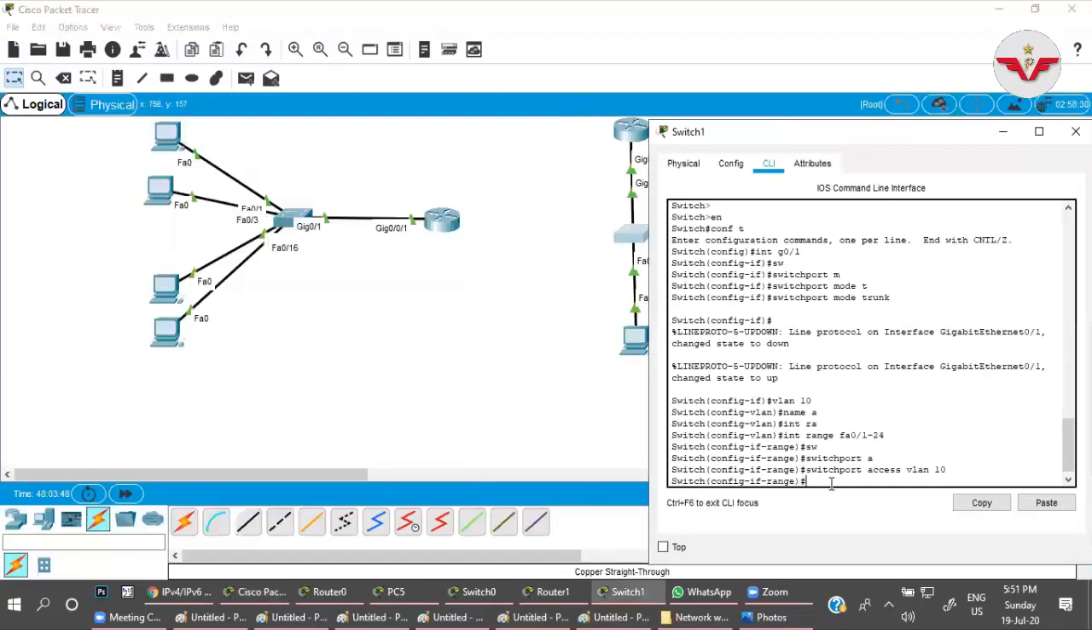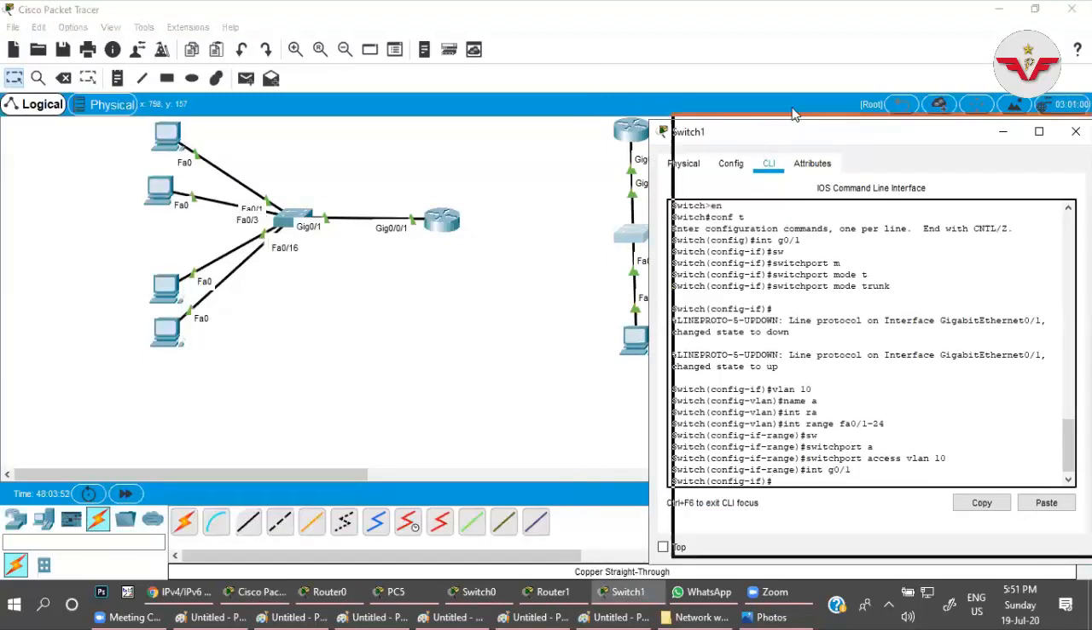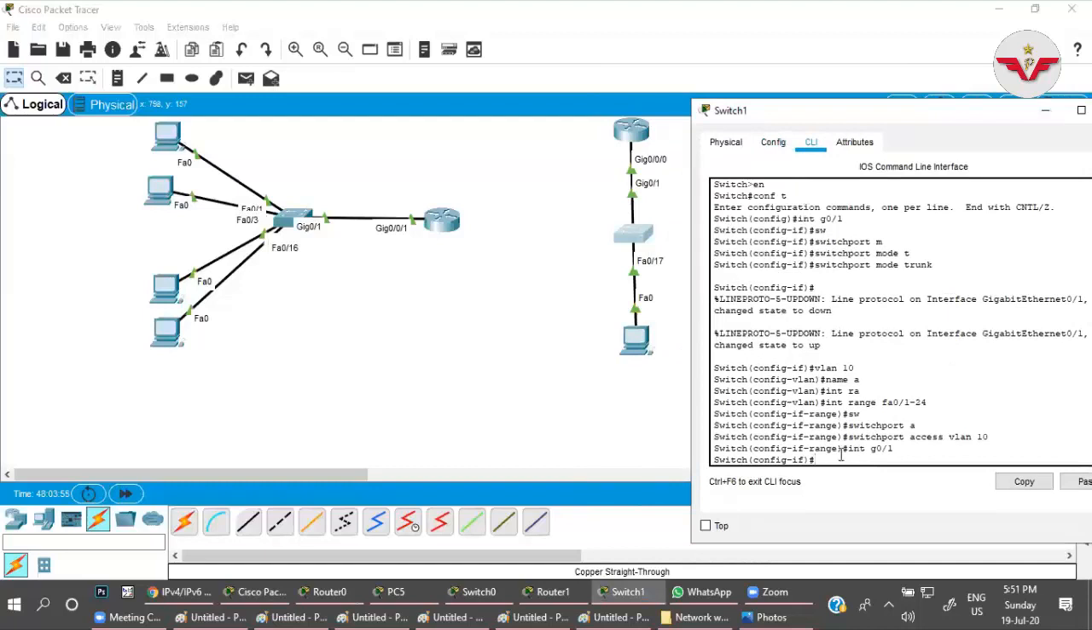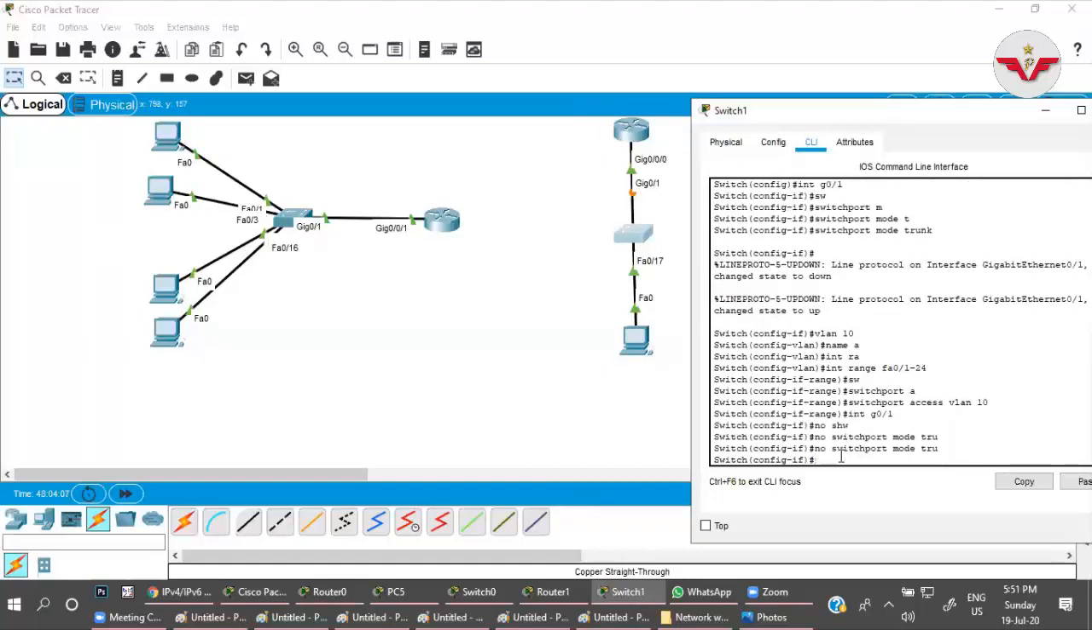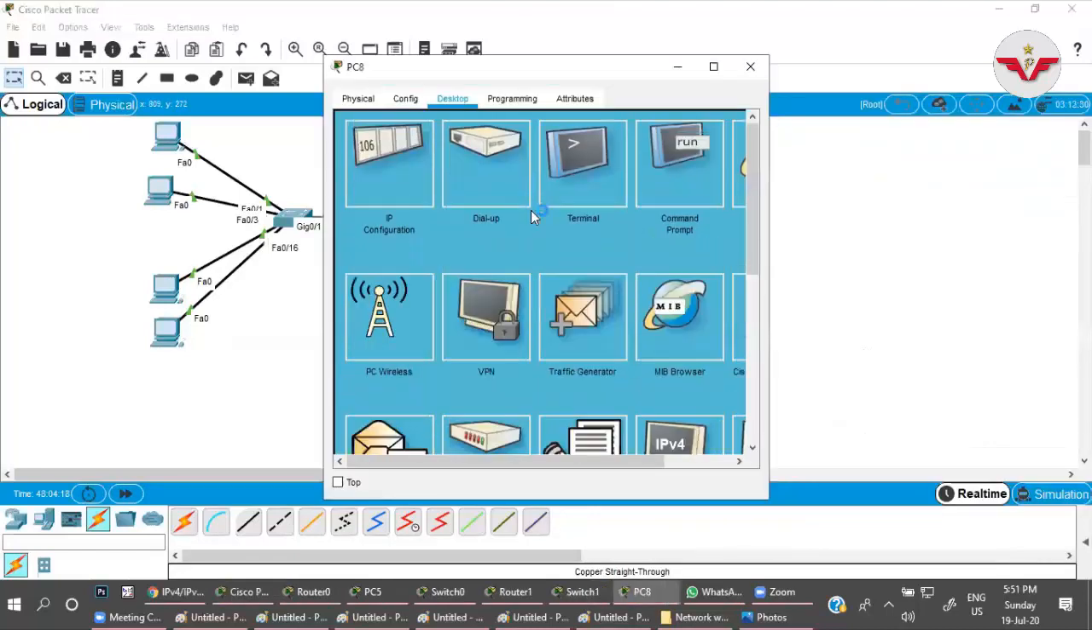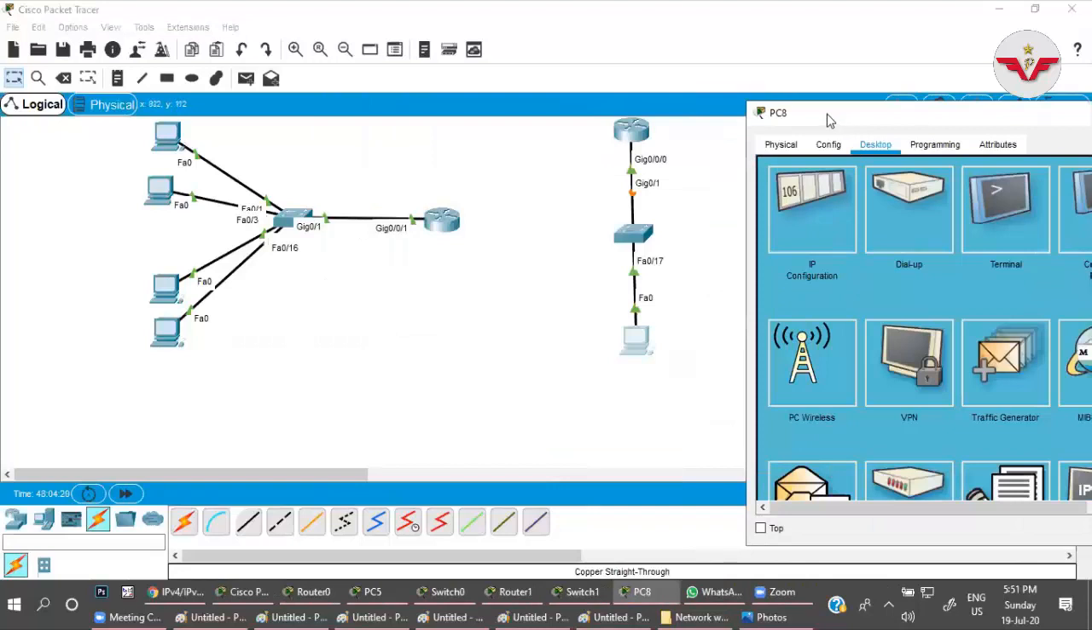No, I don't think so. Okay, interface z0/1, but that doesn't make any sense. Correct. Still, for you, I'm just removing that. No switchport trunk. Switchport mode trunk. Okay, now let us check. Let it be green.